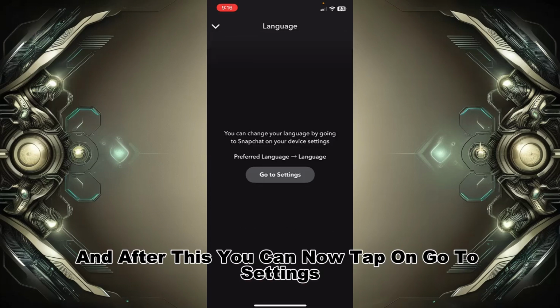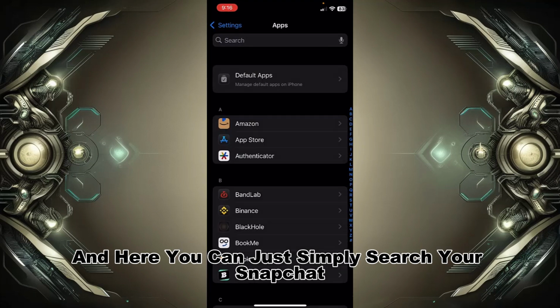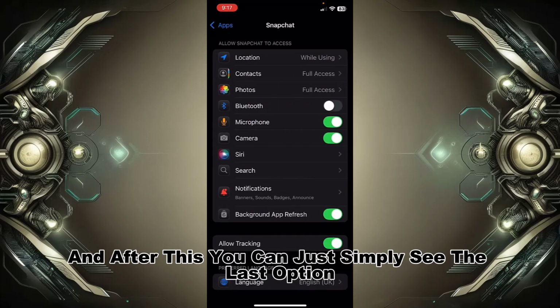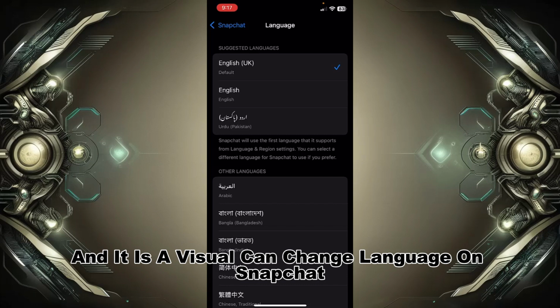Tap on it and after this you can tap on go to settings, and here you can simply search for Snapchat and after this you can see the last option, that is language. Tap on it and here you can choose any language that you want to change, and this is the way you can change language on Snapchat.